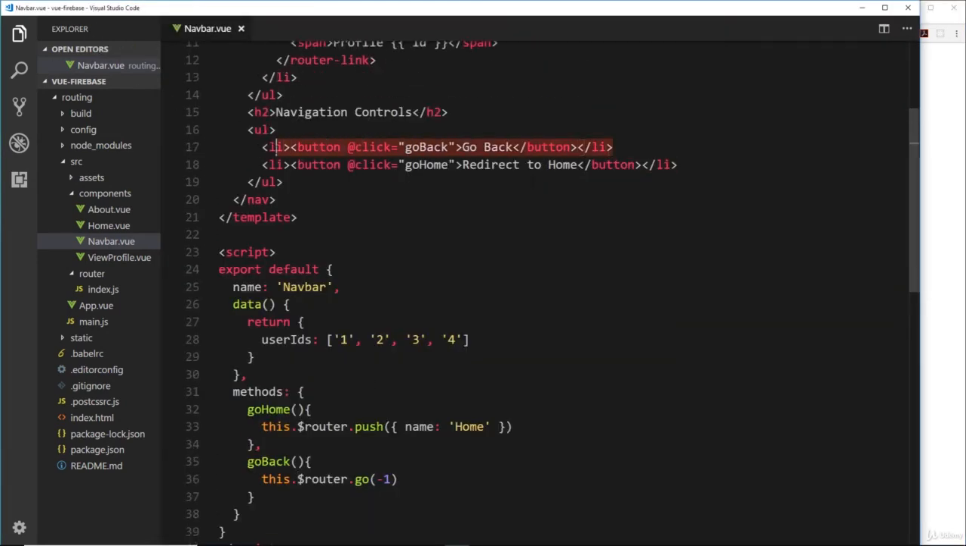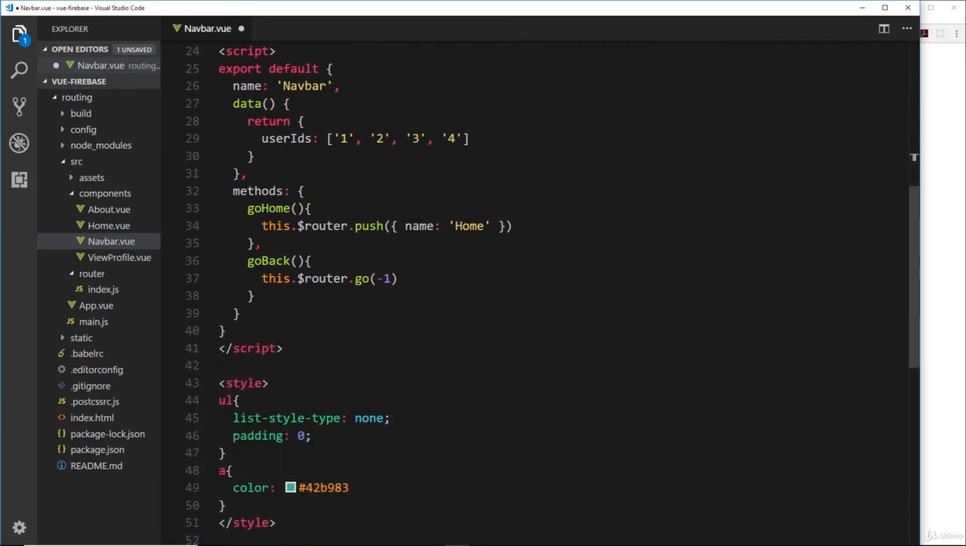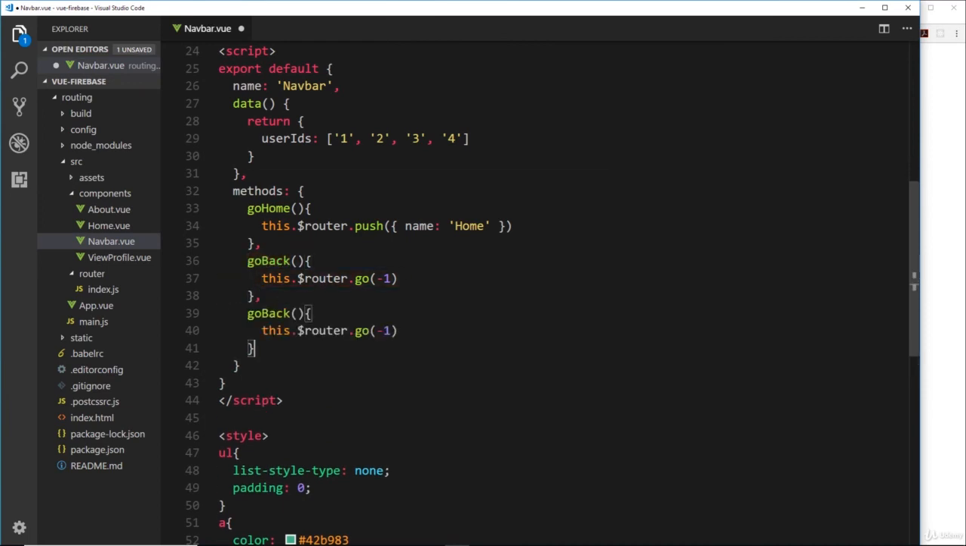So if I copy all this and paste it down below here, we can say go forward instead and change this to go forward. And down here, we can copy this method and paste it. We'll change this to go forward. And then this time, we don't want -1, we just want 1, plus 1. And that's going to go forward a step.